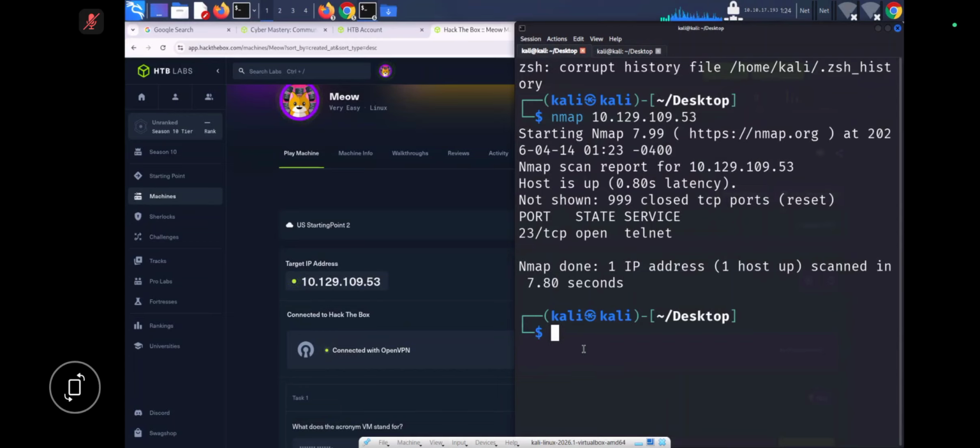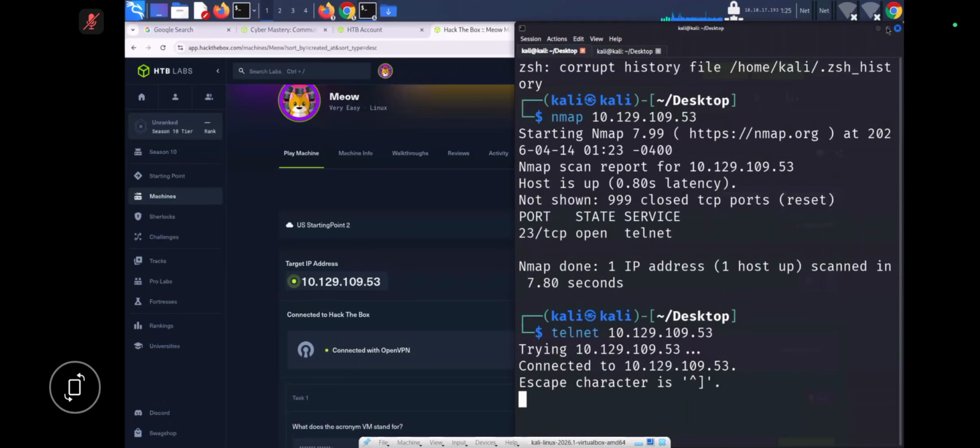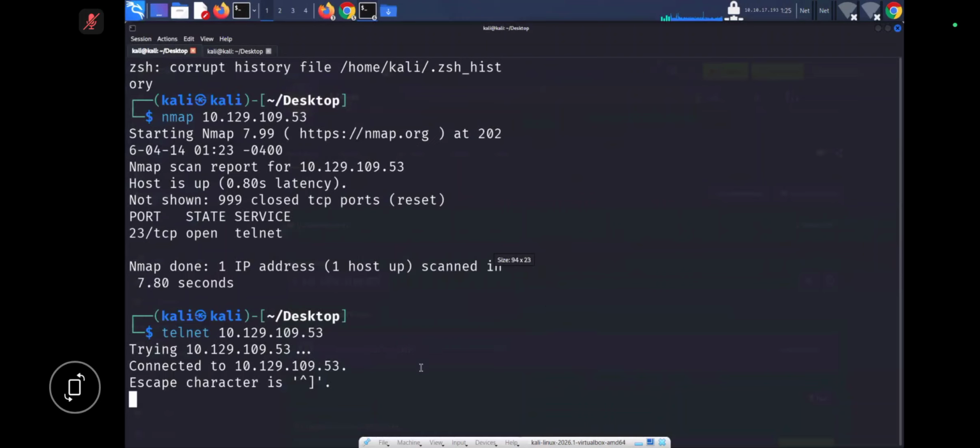So now we need to connect using telnet followed by the IP address. Guys, this is what we will do. If an FTP server is running, then FTP followed by the IP address. So now let me just go with this. Now it is trying to connect. Now it is connected to the machine.